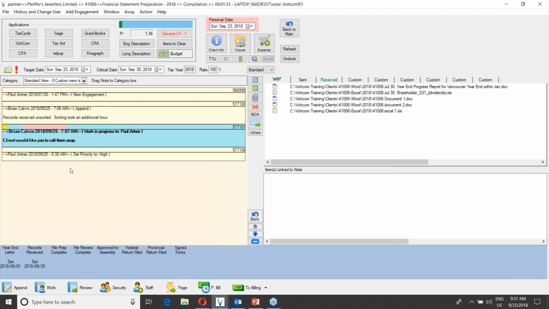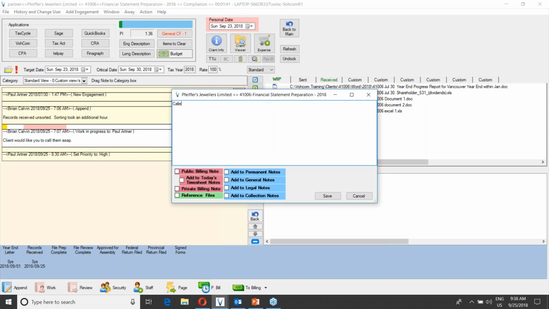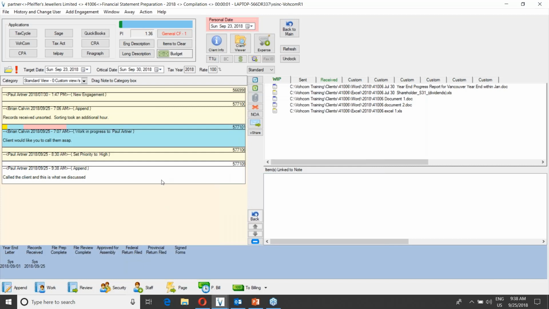Now, in this instance, the client wanted me to call them ASAP, as I can see in this note. So suppose I did call this client, and at the end of that, I'm going to append a note. By saving this note on the engagement, anyone who reviews this engagement will see this note and understand what we discussed.